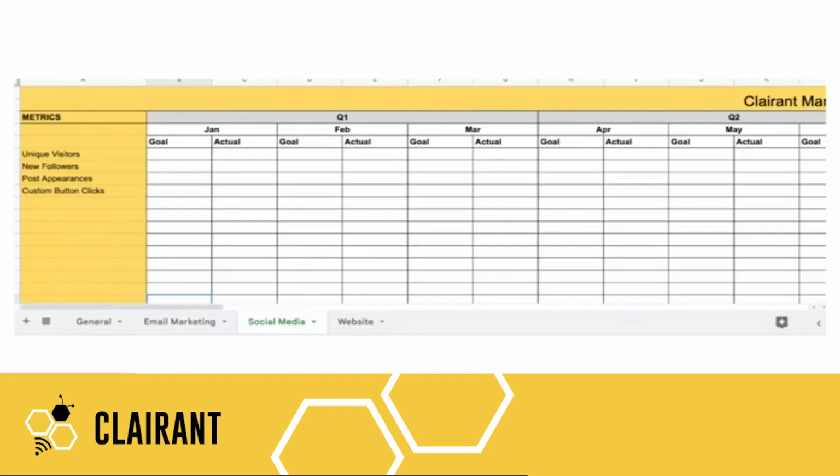So make sure you head on over to your spreadsheet, click on your social media tab. If you have more than one social media platform that you are currently promoting yourself on, make sure that you create tabs for each one of your platforms. Okay. And then make sure you add in your customized metrics, whatever I didn't cover. If there's something you want to be tracking, add that to the left-hand side.